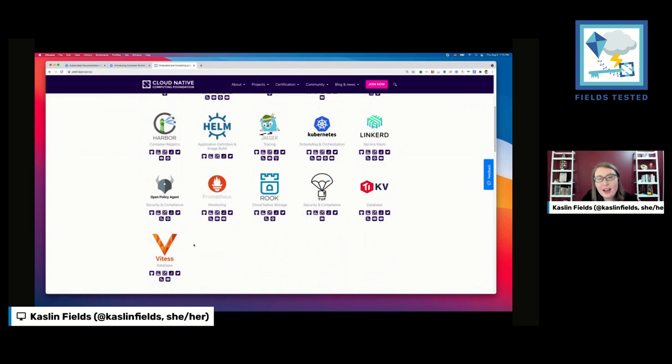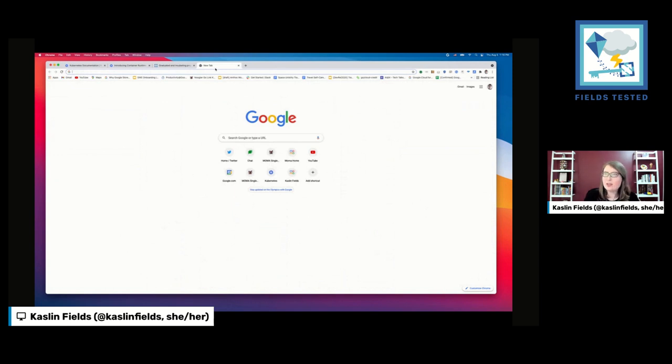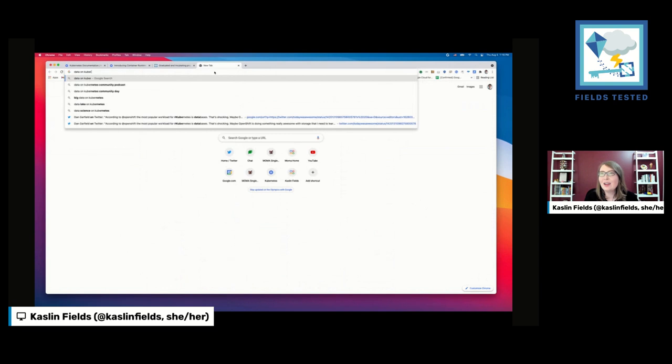So that's a little bit of a look at CNCF and Kubernetes. I hope that helped. And yeah, Data on Kubernetes, I'm not that familiar with, but they're on Twitter and they like all of my posts. So you should probably learn more about the community.